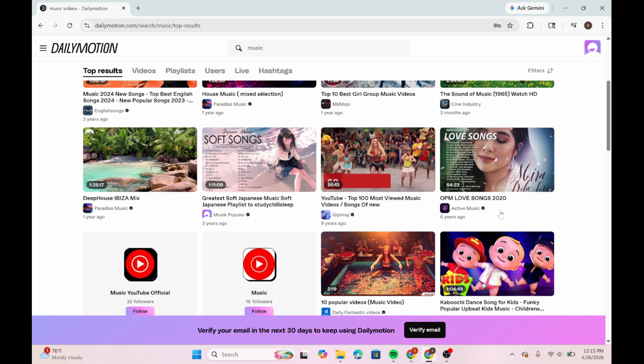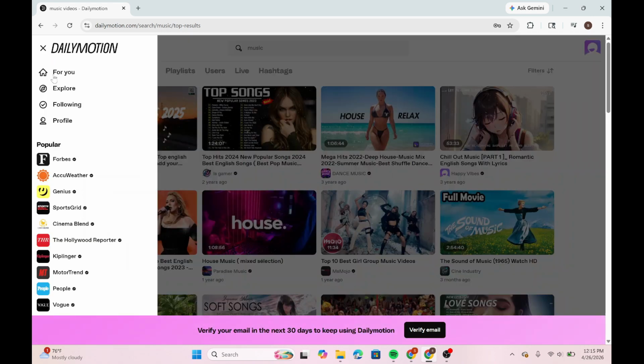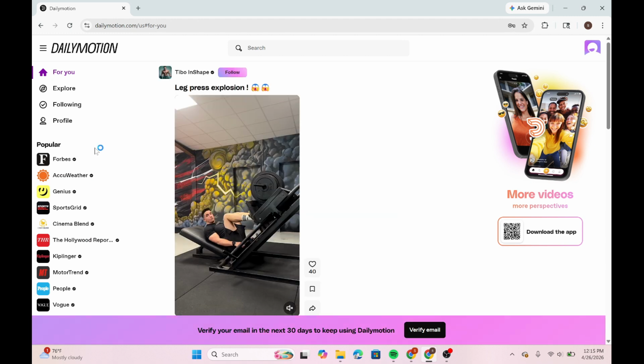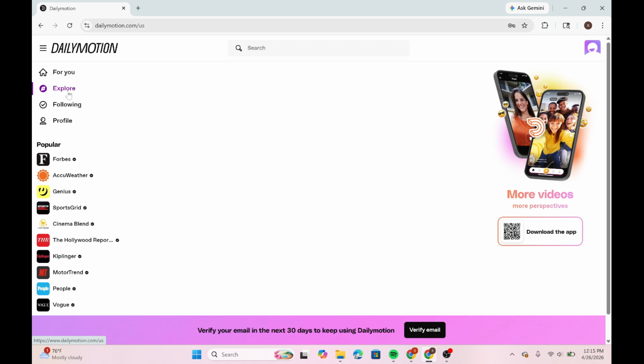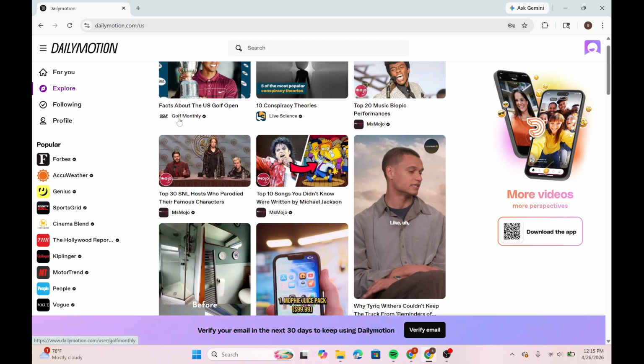If you want to browse categories, Dailymotion organizes content into categories: news, sport, music, movies and TV, gaming, style and technology. So over here you can click onto this three-line icon in the top left corner and go to your For You page, and here you can also explore trending content in each category. Over here you can go to the Explore page as well and find all of the categories that you prefer, and the ones you want to like or follow and save videos.